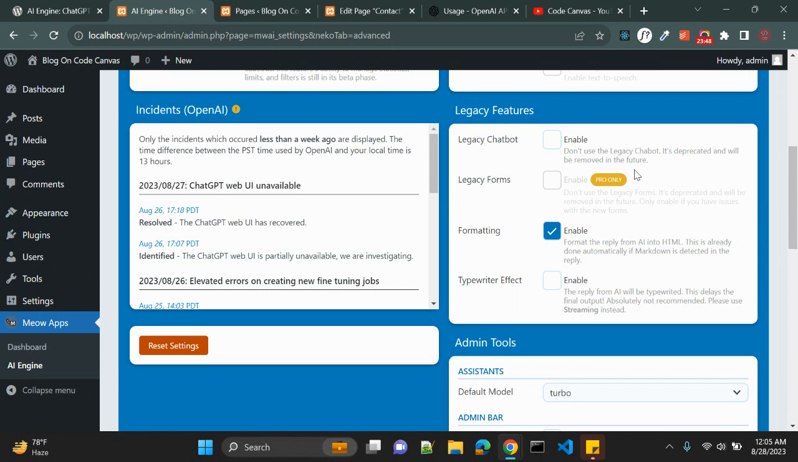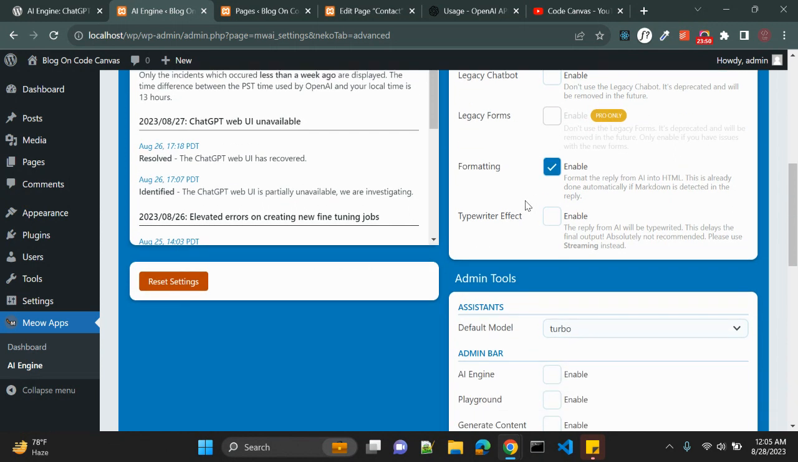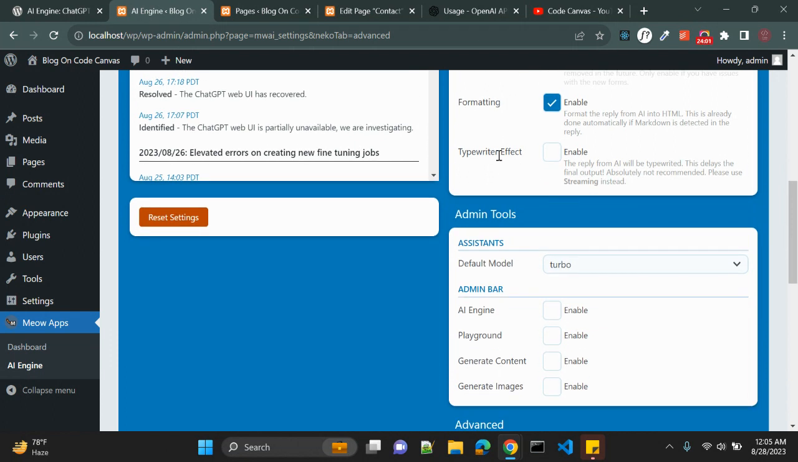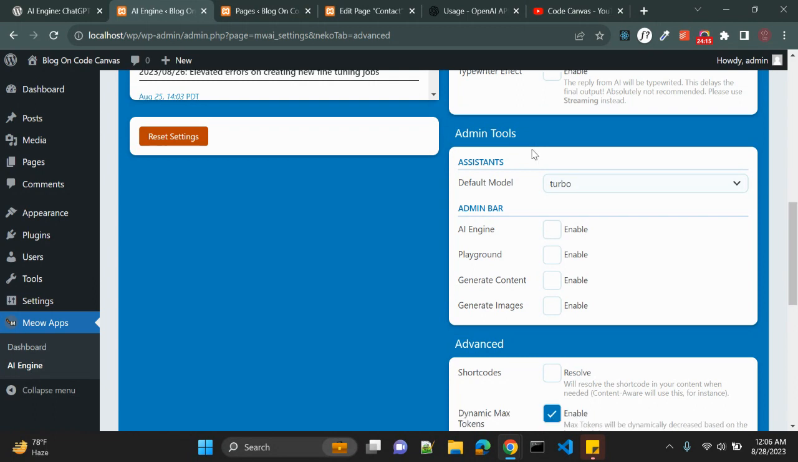Legacy forms are not available in the free version. Formatting is the formatting of the reply that comes from the AI into HTML. This is working automatically, so you don't have to disable that. The typewriter effect is not enabled yet. If you enable this, the reply from the AI will be typewritten. This delays the final output, so I don't think it is much of a use.